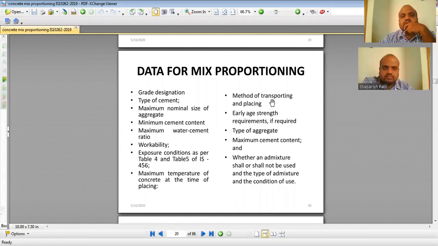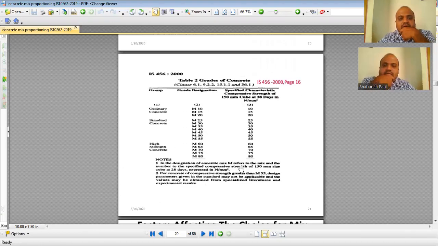Today I will be continuing with the second part of this concrete mix proportioning as per IS 262/2019. The last class we stopped at data for the mixed proportioning. So before we go with the mixed proportioning, we will have the collection of these data as we discussed in the last class. Today I'll further proceed into some basic concepts of concrete mixed proportioning, where I'll be discussing what could be the factors which may affect the selection of these materials.